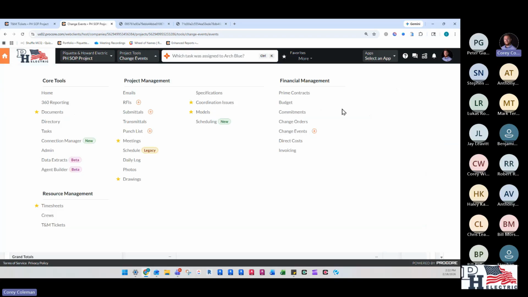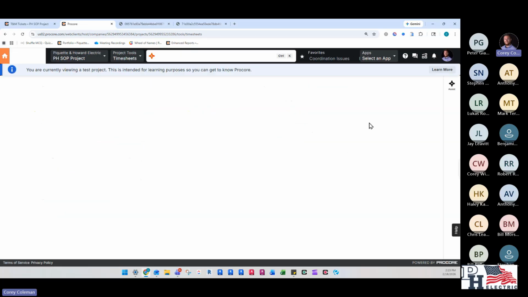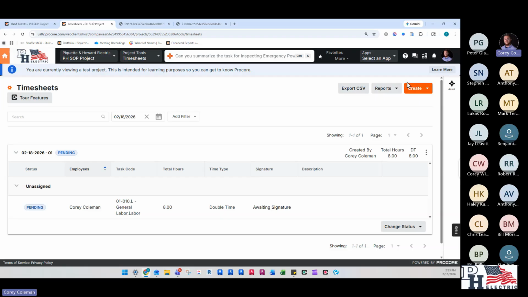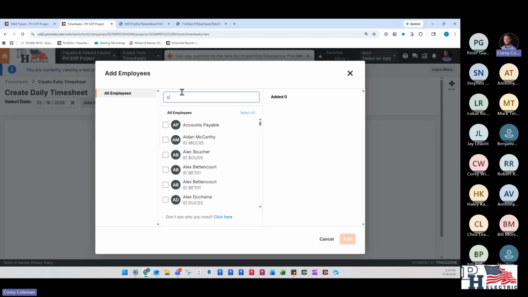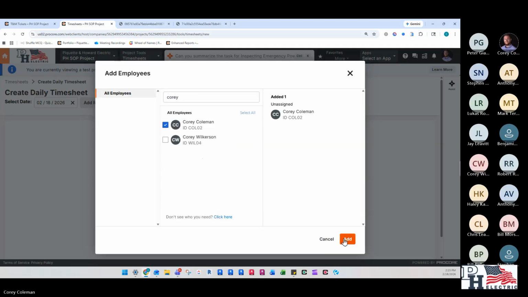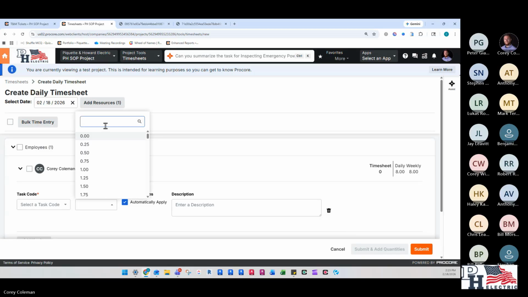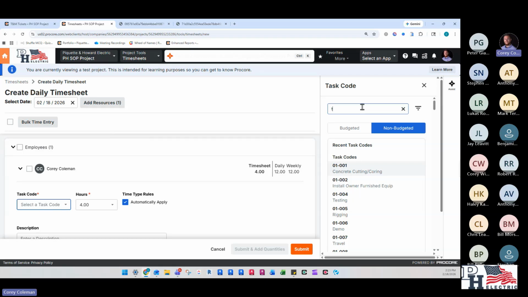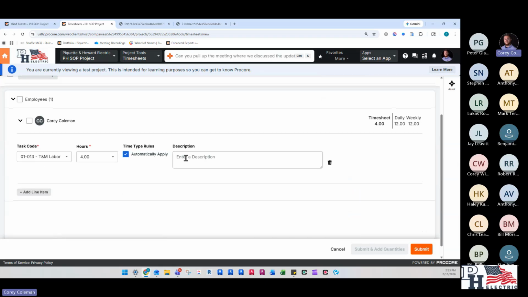Right. It makes it a lot easier too that at the end of the day, you finish out your timesheet by adding in the individual. So let's just make a new timesheet here for myself. I'm going to do 4 hours. And I can actually choose T&M labor, so it makes it a little bit easier.